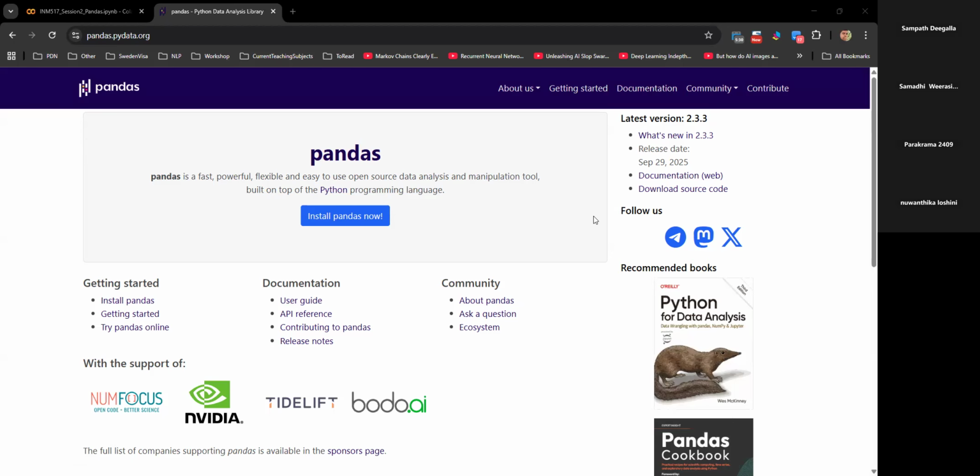So in today's session, I'm going to talk a little bit about pandas data frames, how pandas data frames could be used. So that's the plan for today, and let's start there. We'll start with the Colab environment, creating a new notebook.